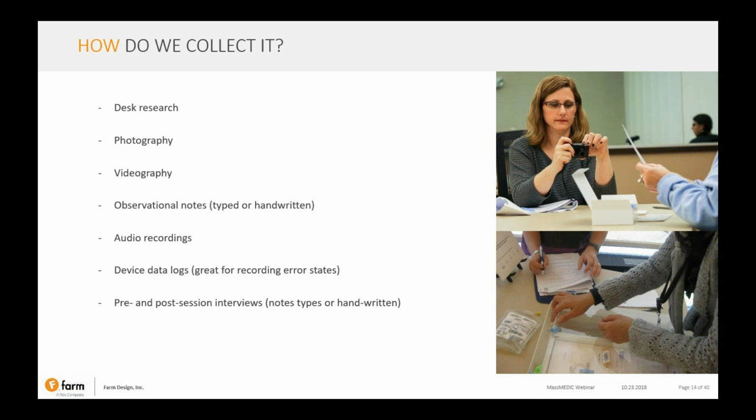Observational notes, typed or handwritten. If you can jot down things, whether it's on a moderation guide or some sort of research notebook, that's great, because anything that you're thinking in the moment, you might not remember 3 hours from now, let alone 2 weeks from now when you've finished your observations and are back in the office.